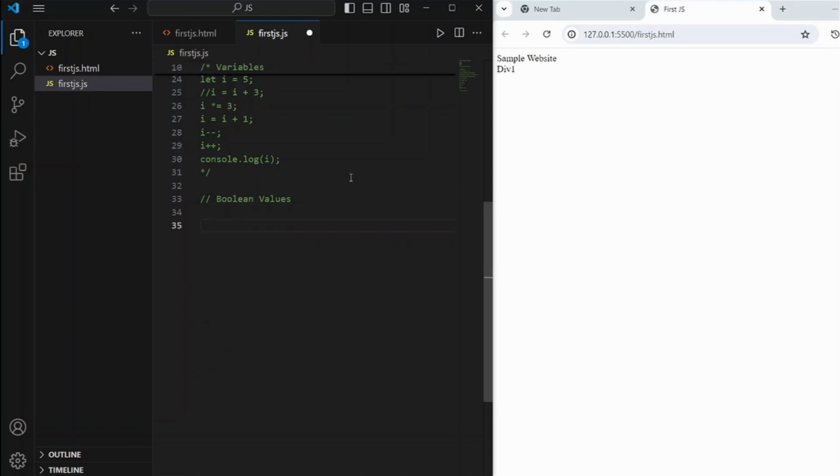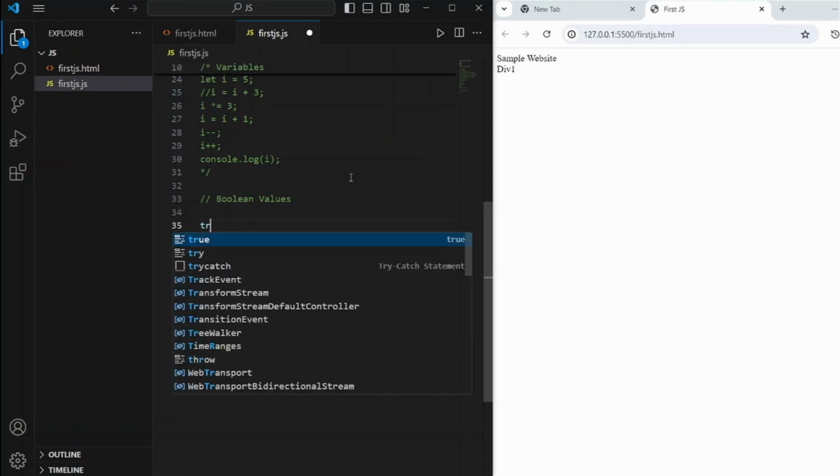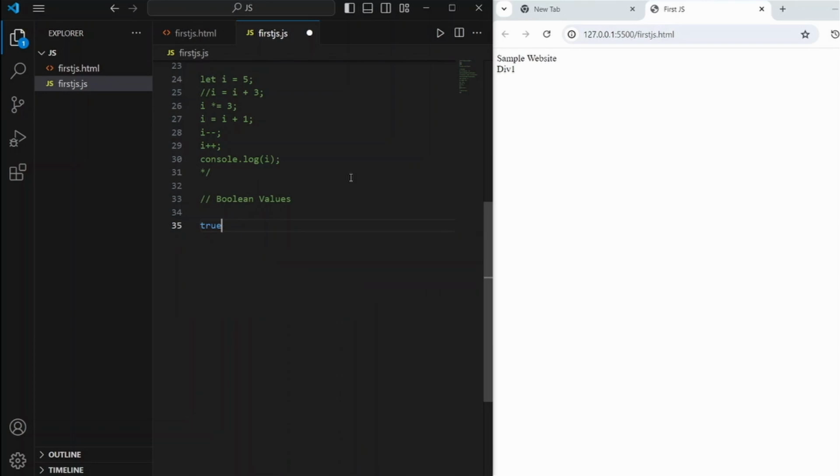Now there are only two types of Boolean values. One is true and another one is false. And let's store them into a variable. So we'll write let. We cannot name a variable with true, so we'll write t is equal to true, and then a semicolon. After this again we'll write let f is equal to false. Okay, there we go. Now let's print this value inside our console and also check their data type.